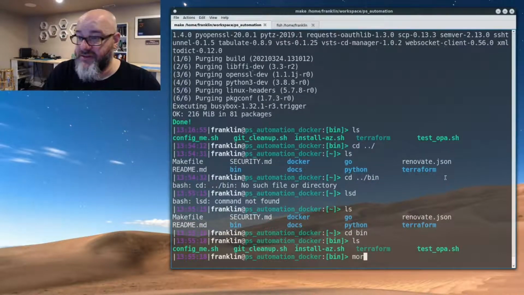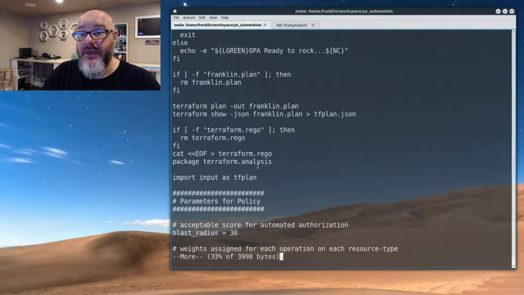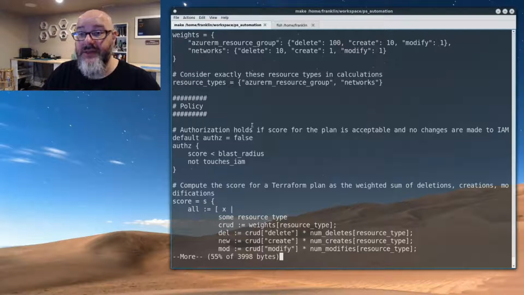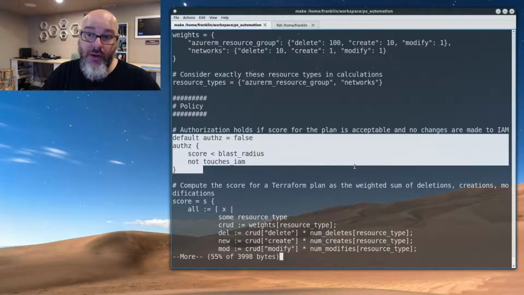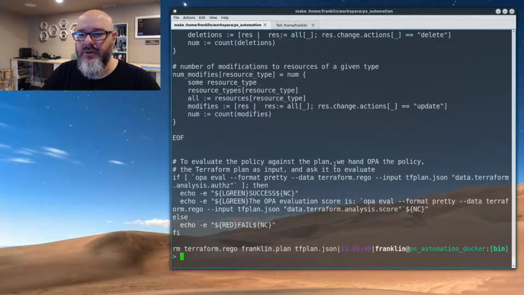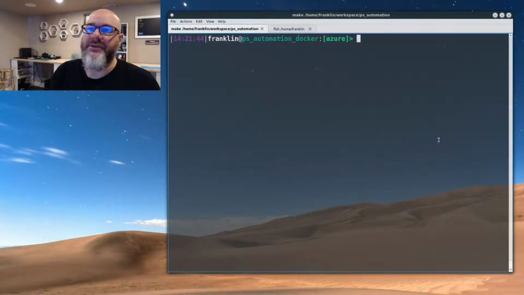So the test OPA script here, this is a shell script, and then it's got some conversions, we'll say, from AWS to Azure, as I mentioned. And it's going to create a policy file. This here is what Rego looks like. But just to show that it works. The shell script, mildly interesting. It's kind of a rehash of what they have already, even though it's Azure.